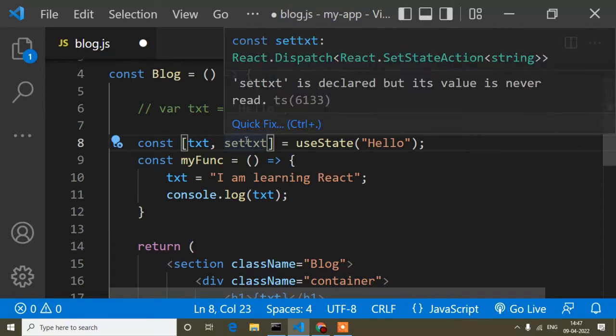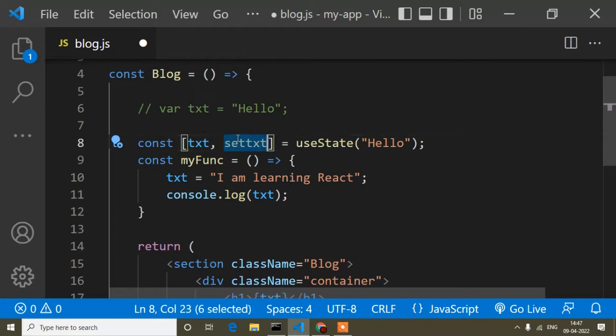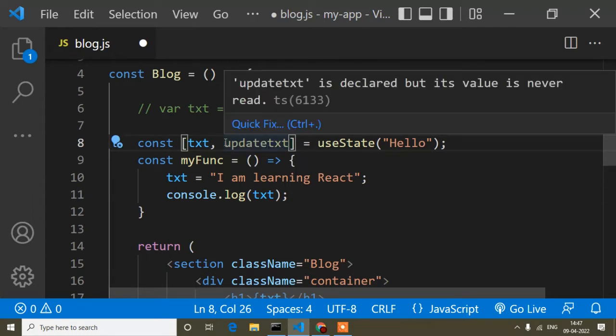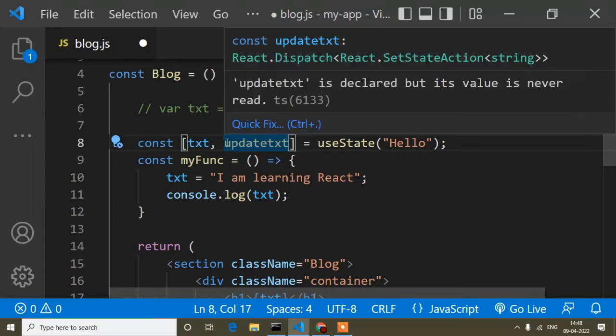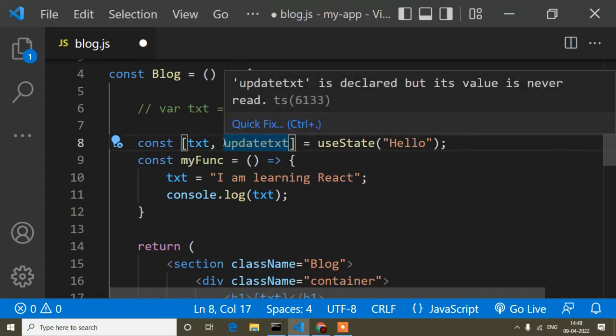But if you don't want to write this set, you can write anything. You can write updateText, like this way. But guys, in React we write setText. Actually this is good practice. Anyone can understand that this is actually setting the text, I mean setting the new value.